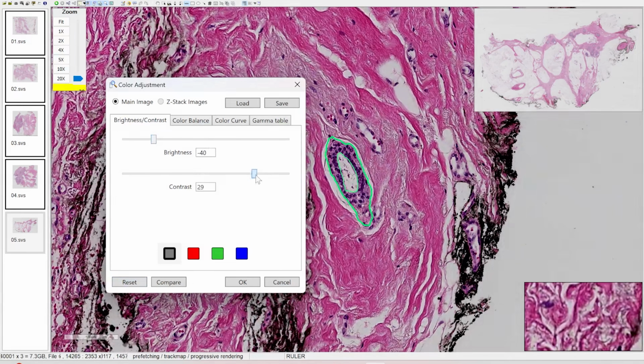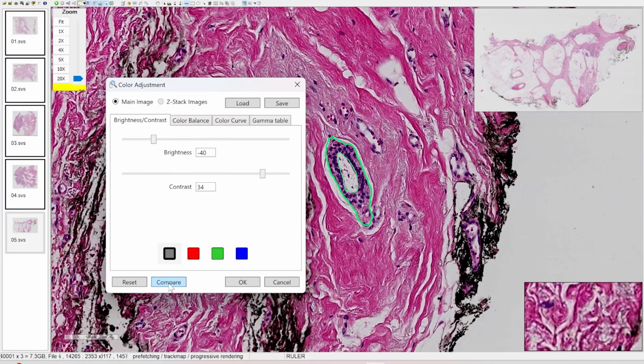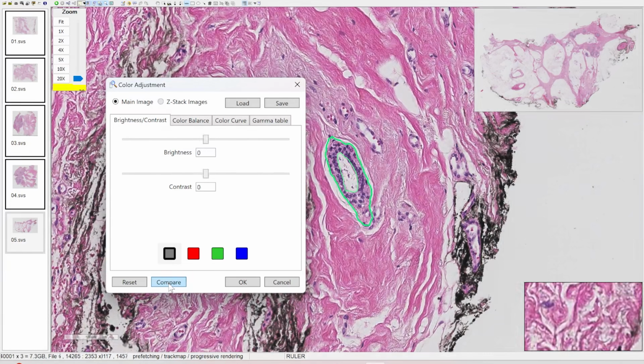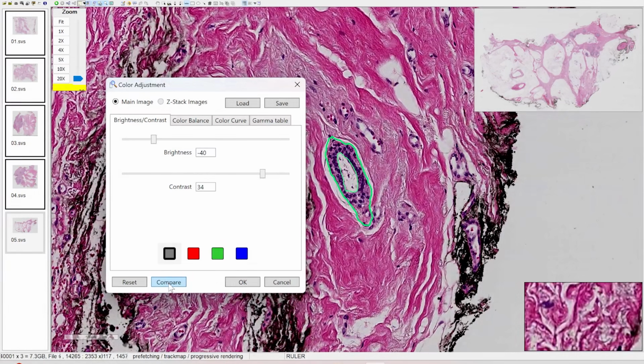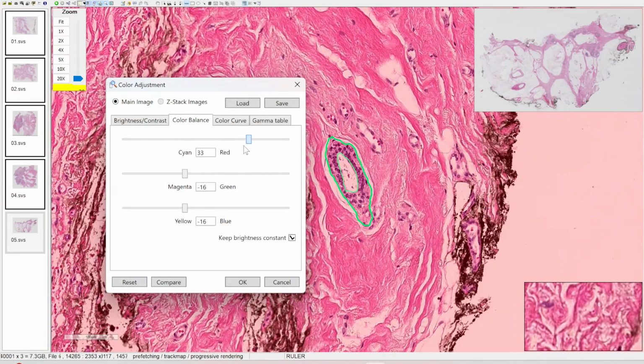You can also compare a specific view to the original view by modifying what you need and then pressing on compare. This is the original view with zeros in the brightness and contrast, and this is the modified view, so you can easily identify the regions you need and compare whether these two configurations or values are correct. Let's press on reset.